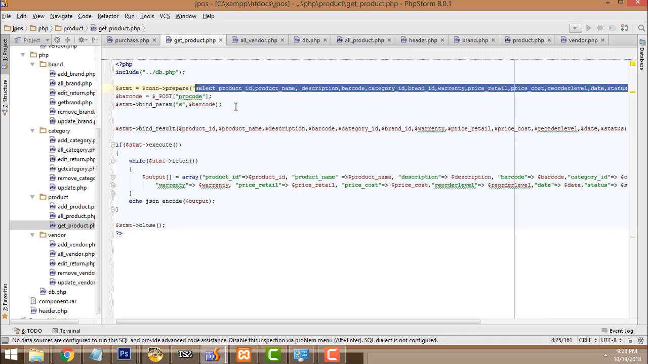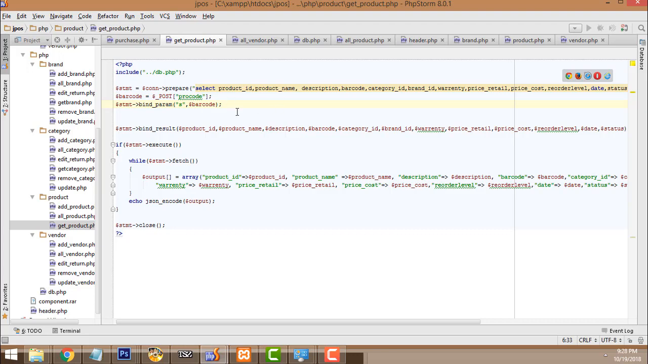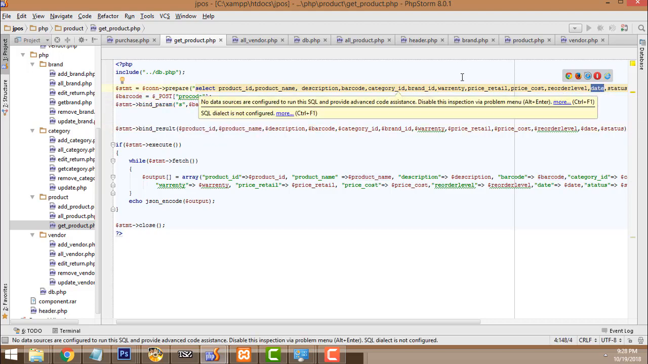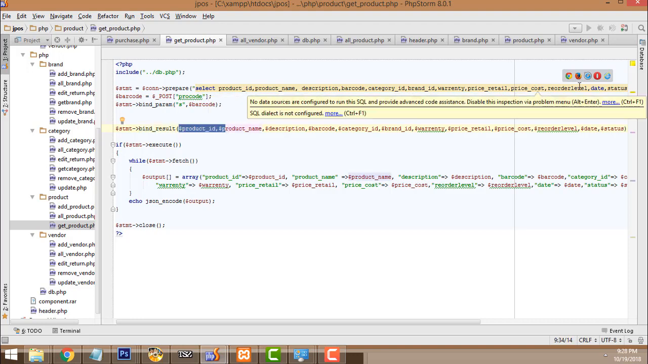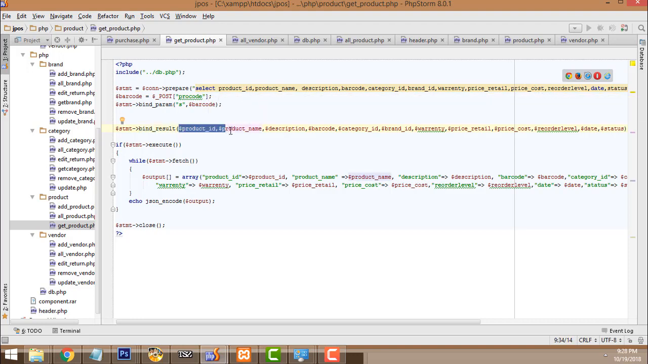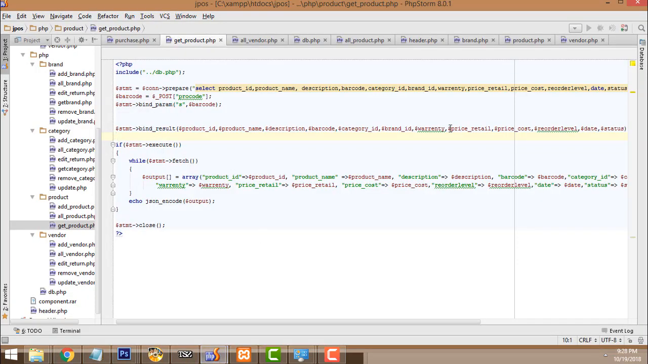Now what I am going to do is, let's go back to our code. The data will be working here. After that I am going to set the result: if the matching value is found, it will be stored in these variables. Bind result, this is the result bind variable. If all the queries above are correct, all the matching data will be stored in these variables.